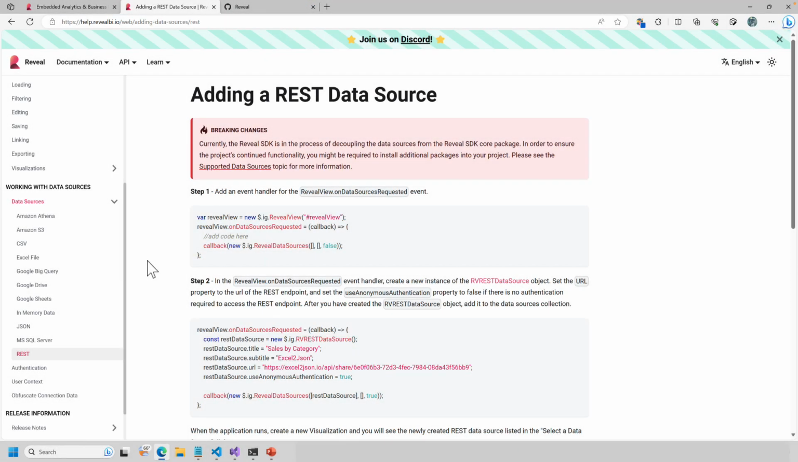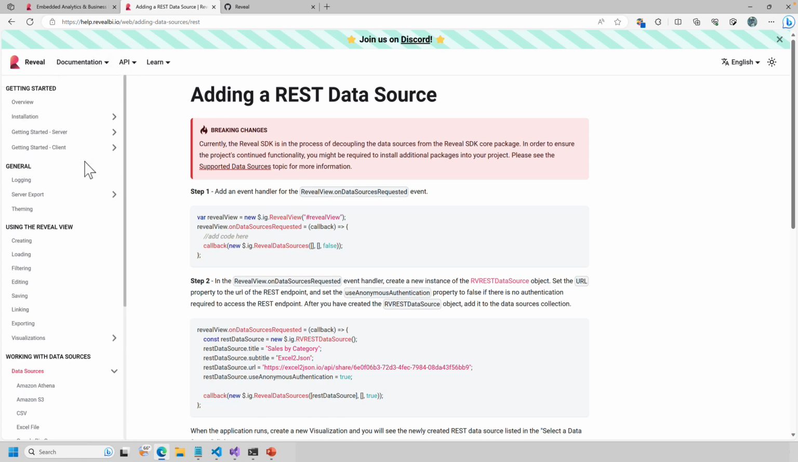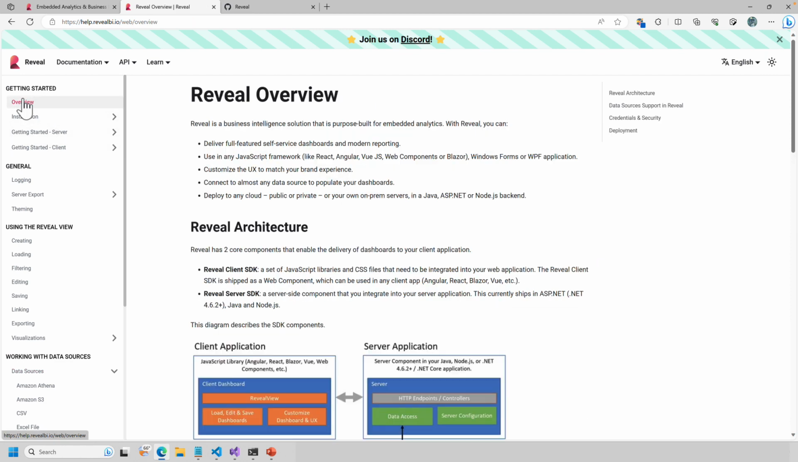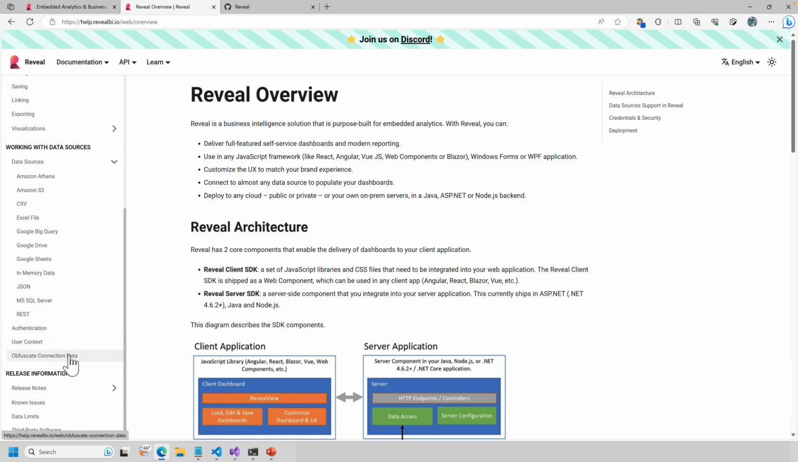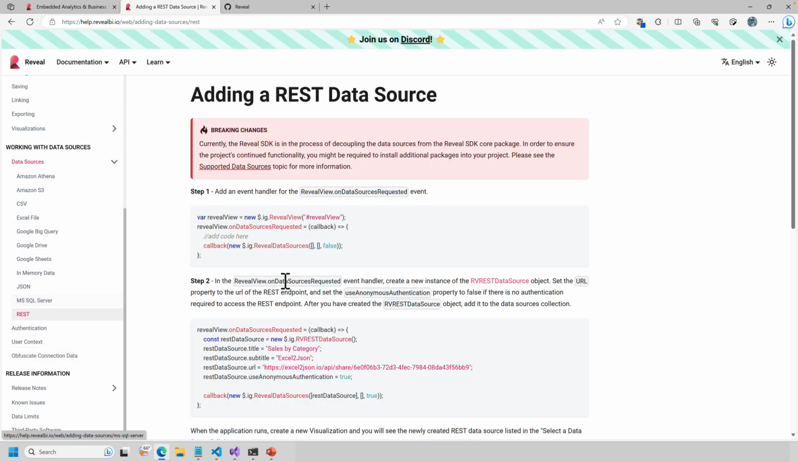Okay, so first let's start out in the docs. I am over here at help.revealbi.io. Normally when you go to the help docs, you end up at this page. I scrolled all the way down and I went to data sources, then I clicked into REST. So here is where we're going to start with this coding today.